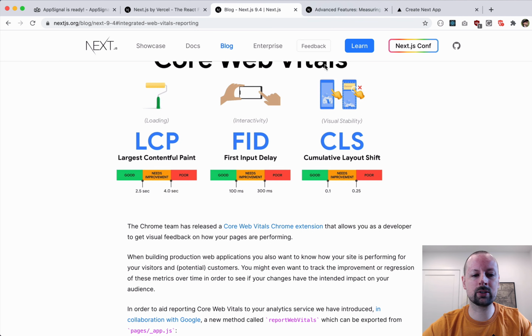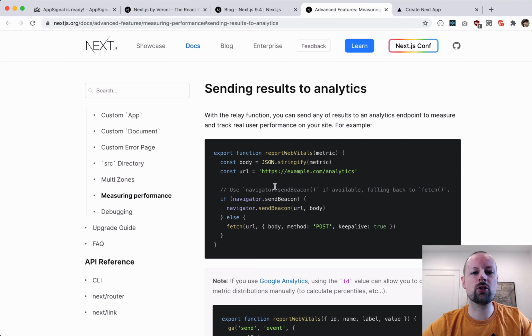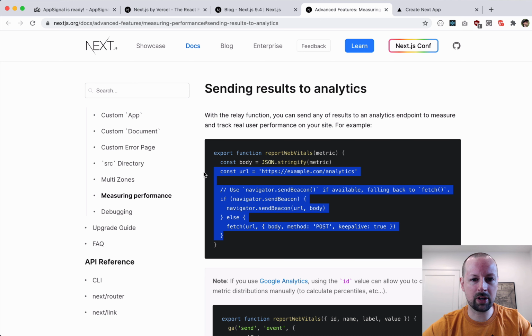If you click into their docs, it shows you how to set up and report this information to the server. So I'm just going to copy and paste this, and then we'll go through it line by line and we'll tweak it slightly.